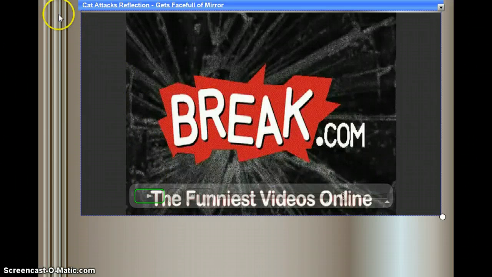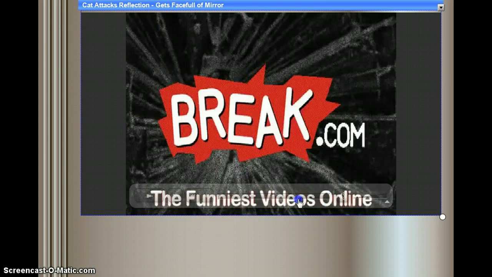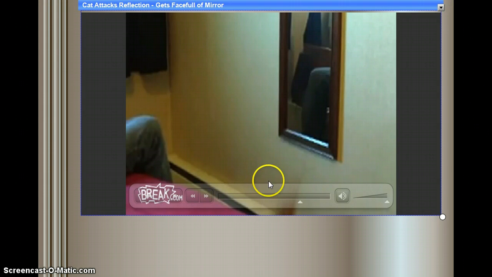So, again, that was an image, obviously, and the cat was seeing its own image because this was a regular reflection. If it was a diffused reflection, the cat wouldn't see itself. So there you go. Cat, face full of mirror.